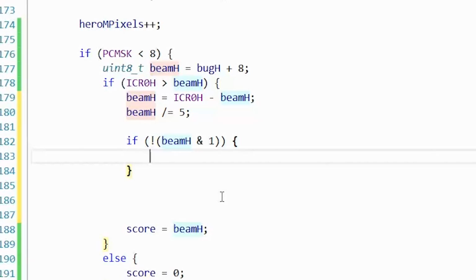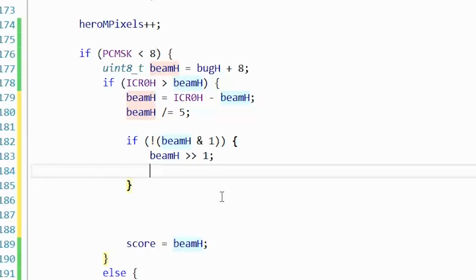Oh, and then as before, we would take beam H, divide by 2, and then what was it? Bugs, beam H. Which one did we subtract? I'm not sure, because we have to subtract a bit. But the bits are the verticality of it. We might have to divide that based off the bug V position. Oh man, this is a lot of math. We might run out of time before the end of the line.